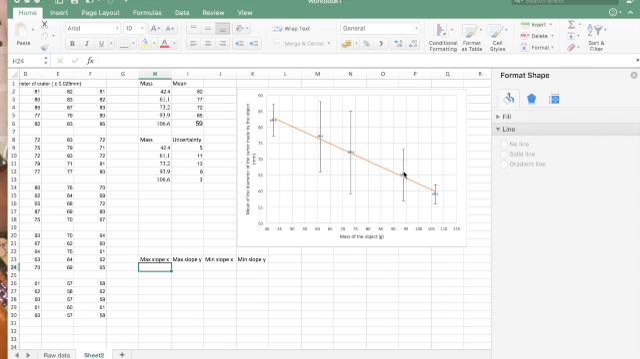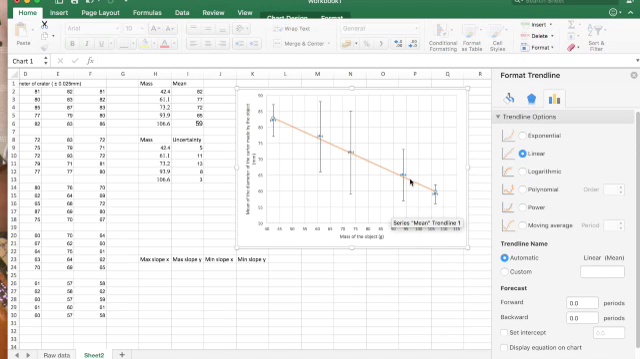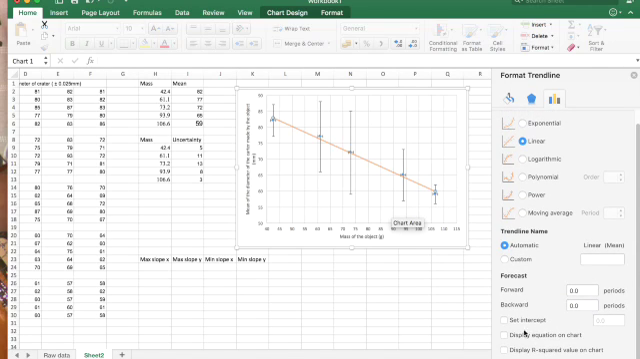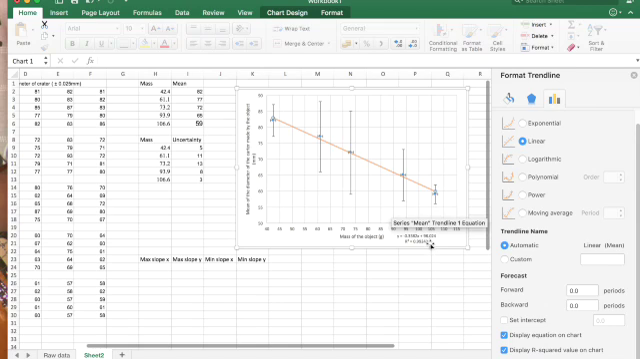So then you want to add the equation of your trend line, which you just have to select the trend line, and then at the bottom of the format trend line, you are going to find a button that says display equation in chart and display R squared value in chart. You just have to pick it and they will appear there.